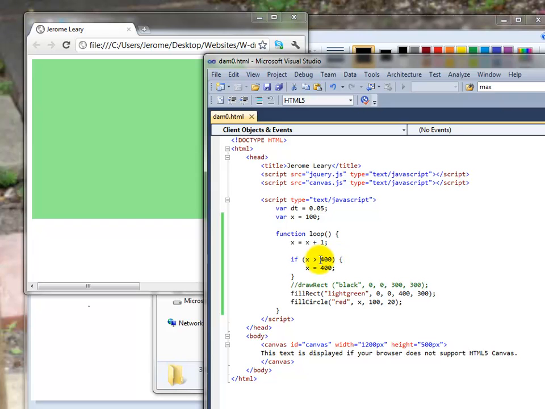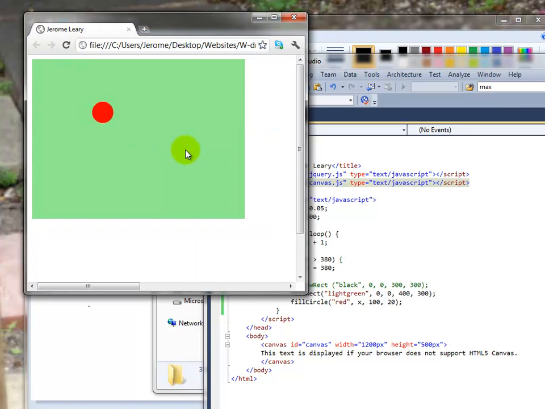So to allow for the radius, we need to say when the center of the circle is greater than 380, then we can make it stop. So if you want to make it stop on the end, make that 380, and change that to 380, and now it should stop. It should stop exactly at the right point. Okay, that's good, and it will stay there because we haven't told it how to bounce, which we'll do in the next video.